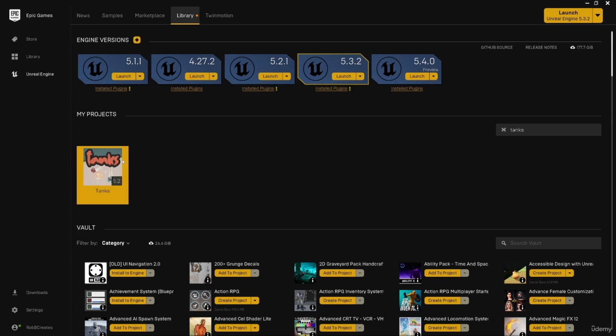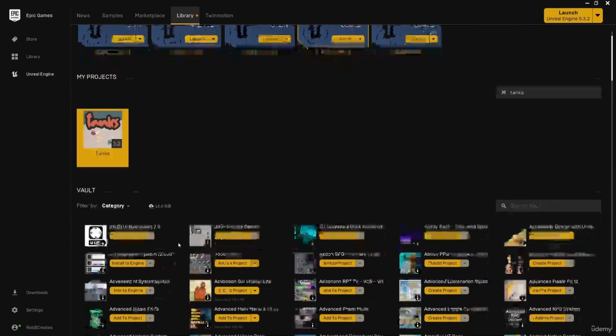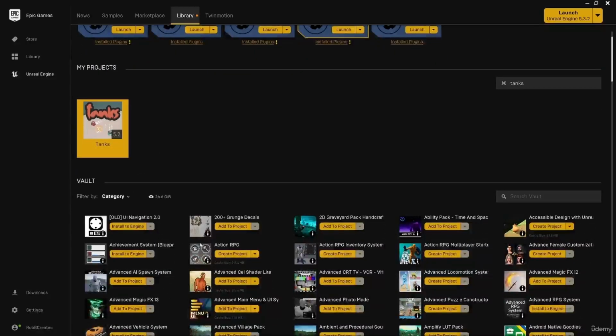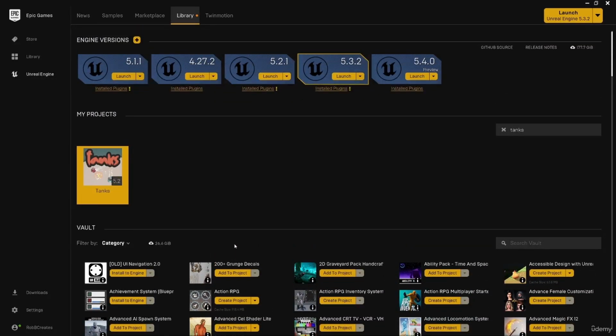So this is what I meant a little bit earlier, that you'll find yourself working in this environment of the Epic Launcher fairly often as a developer, as you can manage everything from your engine versions, your currently in-work projects, and the assets and plugins and features that you have for the engine can all be found in this one section.